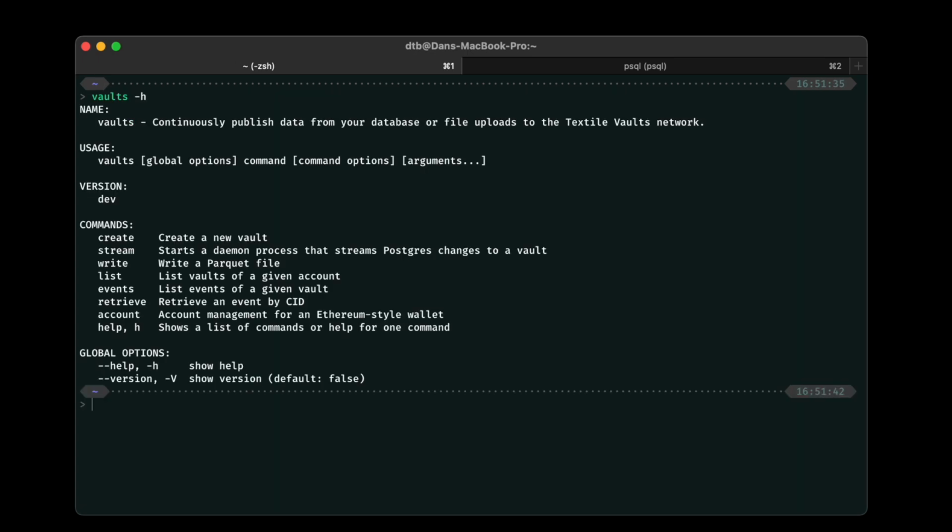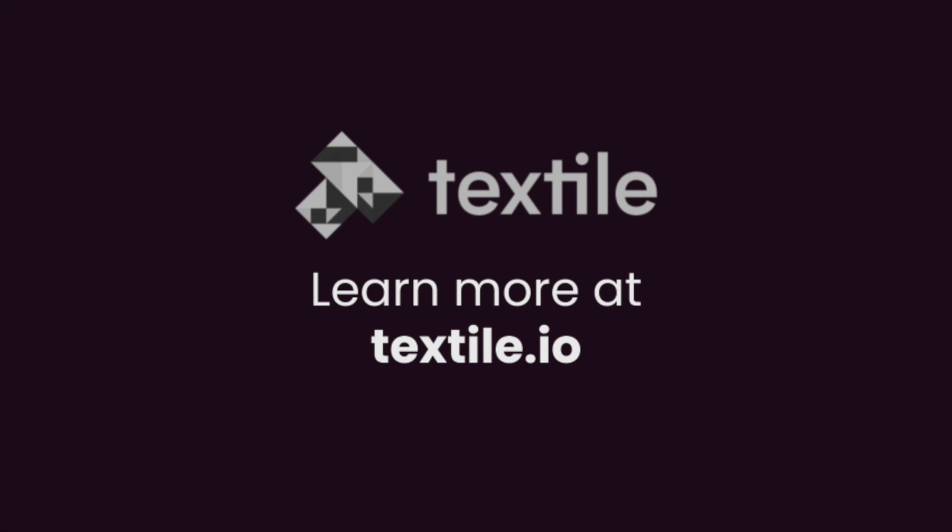There are a number of other features, including uploading parquet files, an HTTP API, and more that will be coming out in the future. And for more information, check out the Textile website.